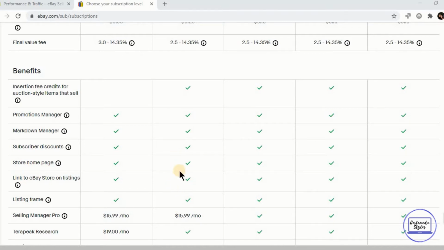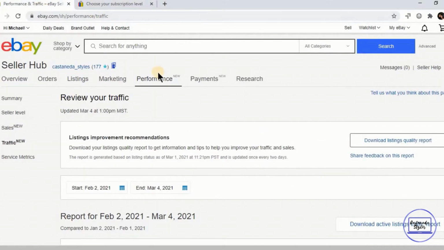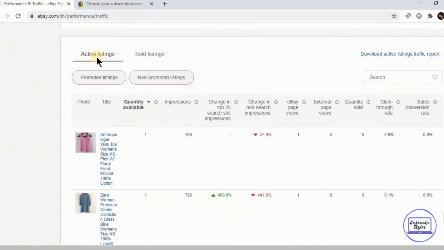So right now I have the basic subscription. Once you have your subscription, in order to get to the metrics, you go to your seller hub, then go to performance, and then traffic. Scroll down until you get to active and sold listings. Right now, we're going to be looking at active listings. You can see the information that they provide here.